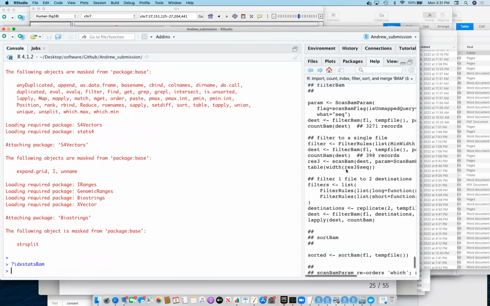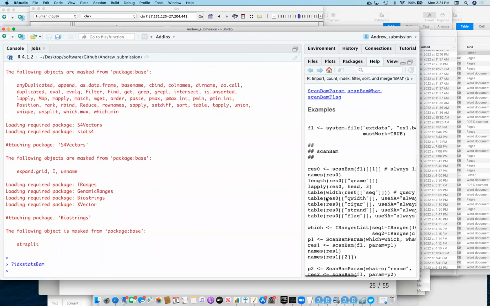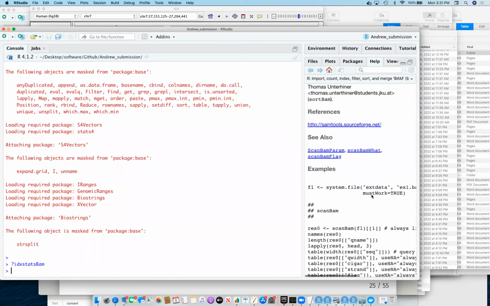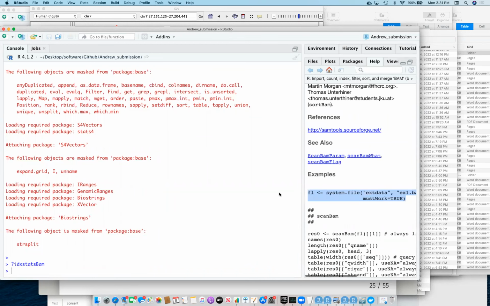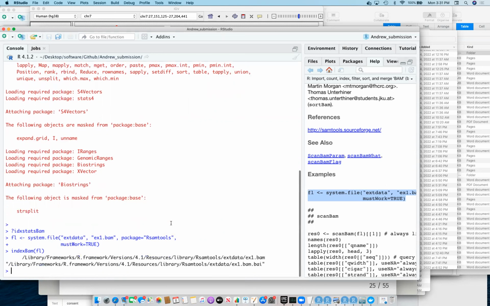Sorry, I was looking for an example of idxstatsBam, but I don't think we have one in there. Things here, so. Index BAM. Oh.